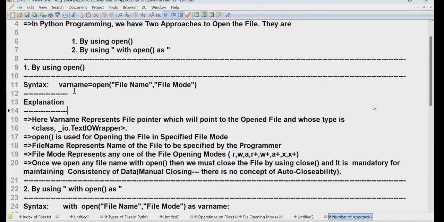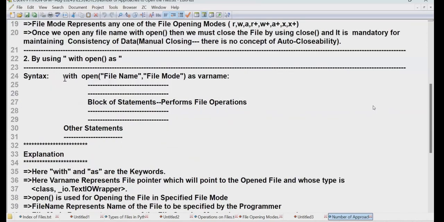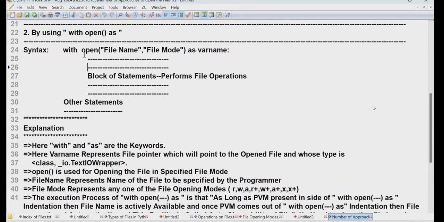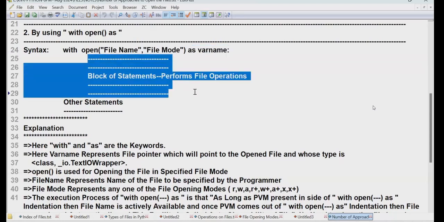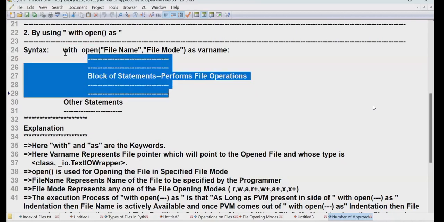So is it recommended or not recommended? Not that much recommended. You can use it, but when you use it, you need to close it by using the close function. But come to with open as: with open(file name, file mode) as file pointer, followed by an indented block of statements that performs the file operations.